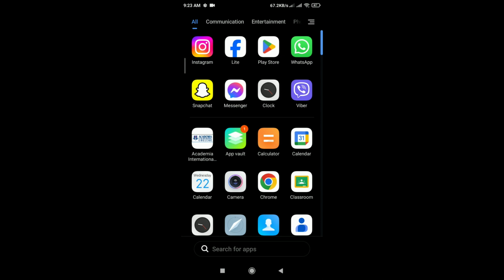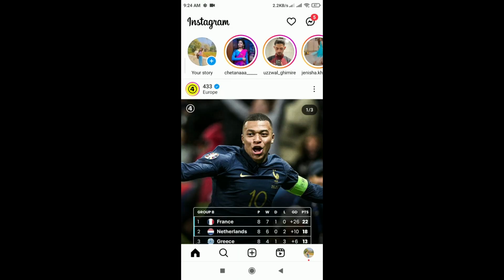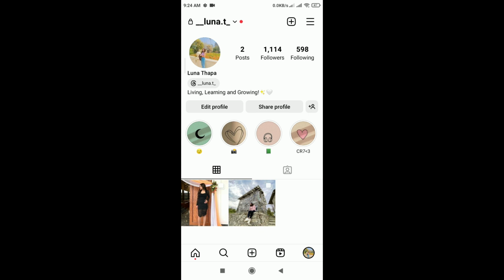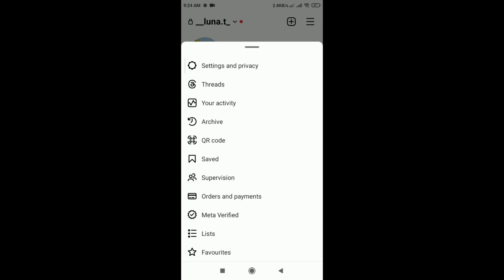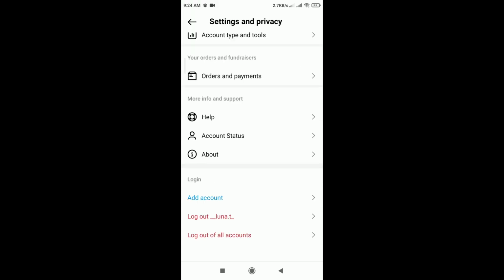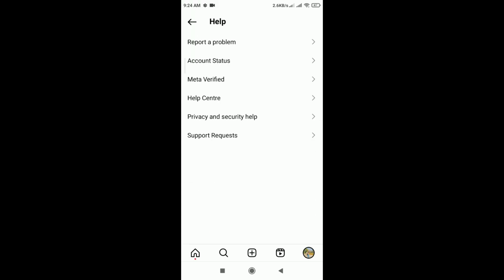If none of the above solution work, you can report the issue to Instagram. For that, open the Instagram app and go to your profile icon in the bottom right corner of the screen. After that, tap on three horizontal lines in the top right corner of the screen and tap on setting and privacy. Scroll down. You can see here help. Tap on it. Tap on report a problem.